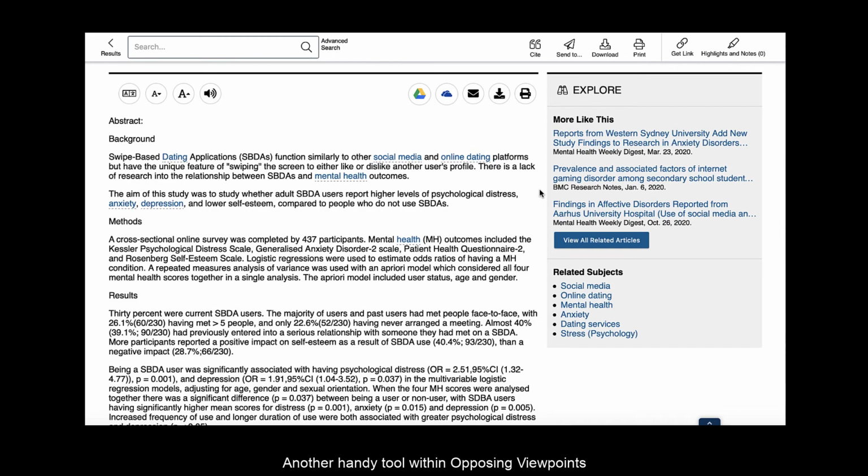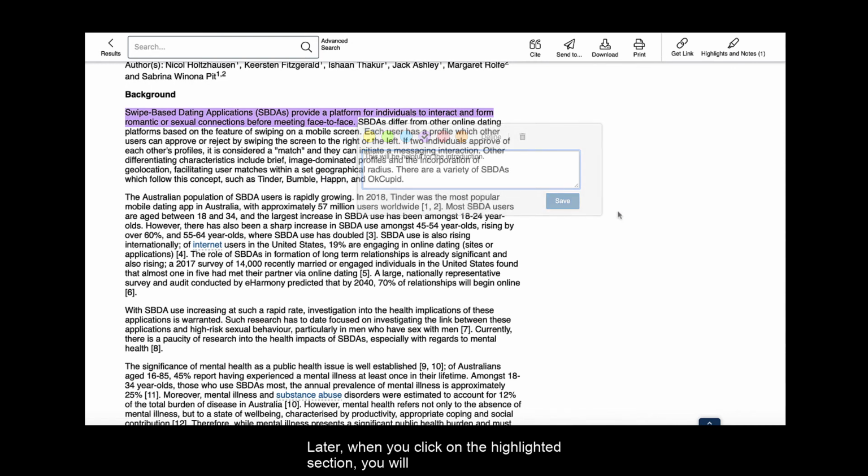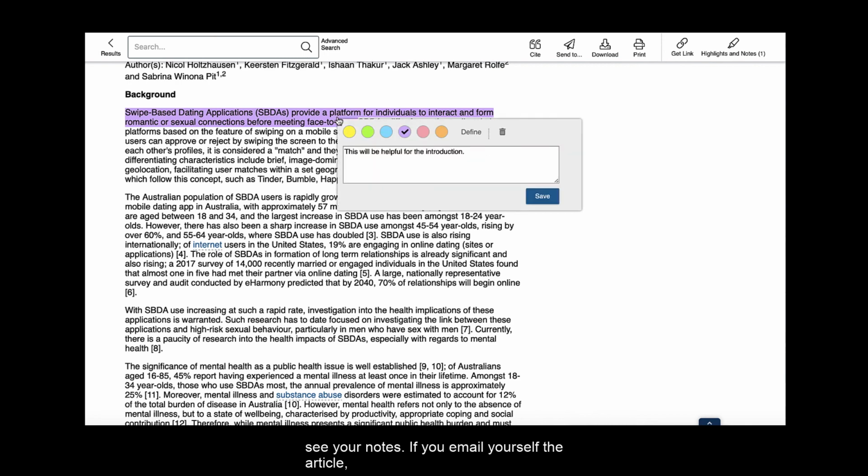Another handy tool within Opposing Viewpoints is highlights and notes. If you highlight a part of the text, the option appears to highlight and/or make notes. Later, when you click on the highlighted section, you will see your notes. If you email yourself the article, the notes and highlighted sections will be included.